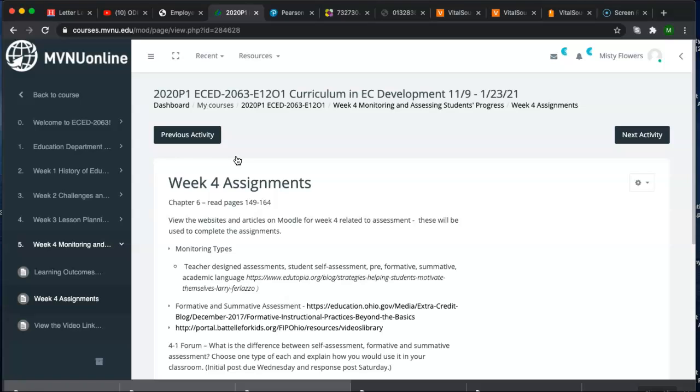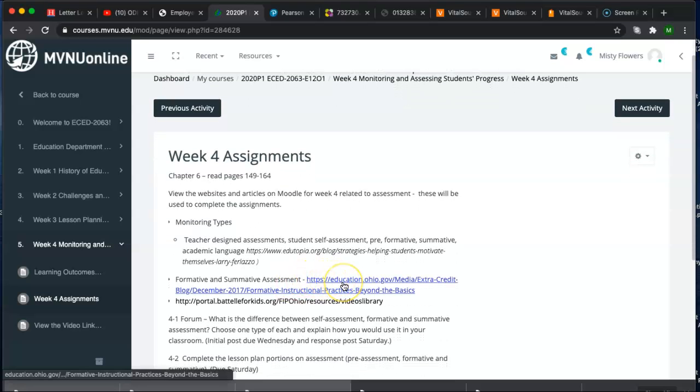There's also some readings and websites to visit. This one is on teacher-designed assessments, strategies helping students motivate themselves. This takes you to the ODE website on formative instructional practices beyond the basics. Sometimes formative instructional practices, they refer to that as FIP, which you'll see in the next link.